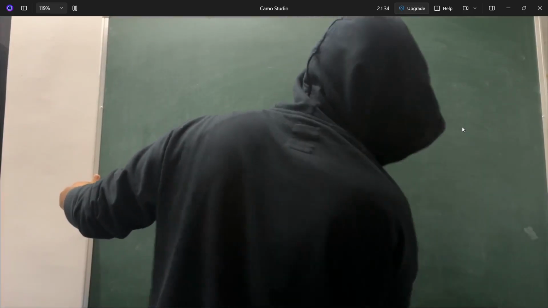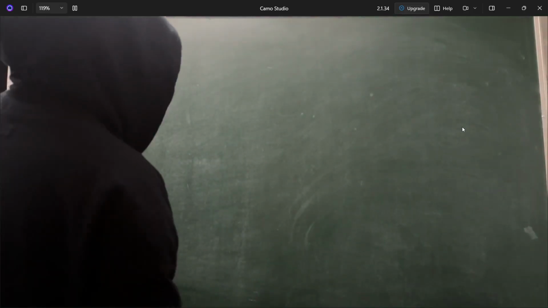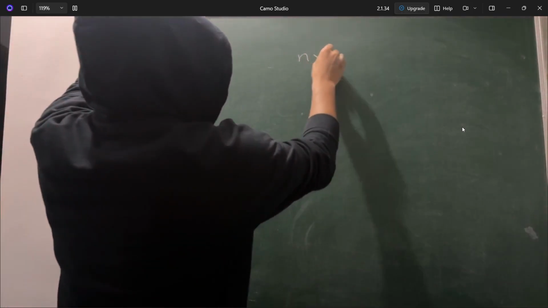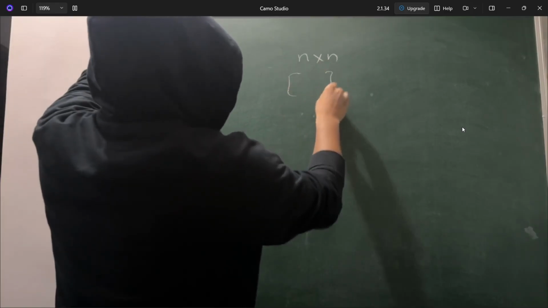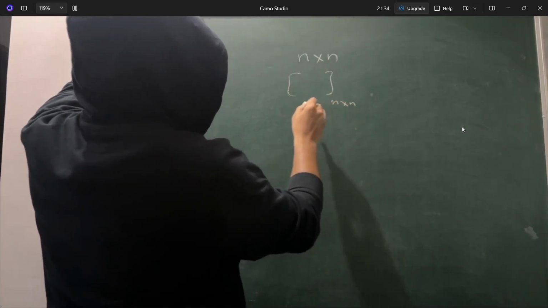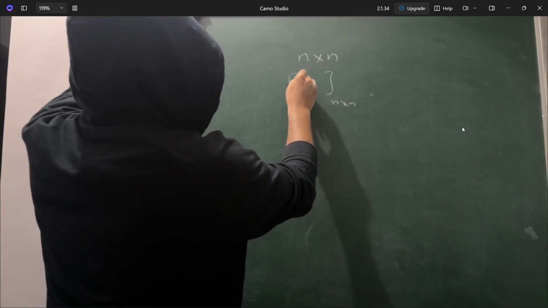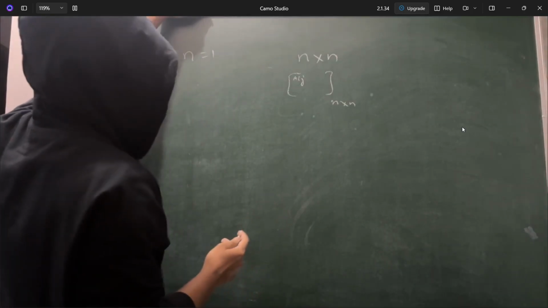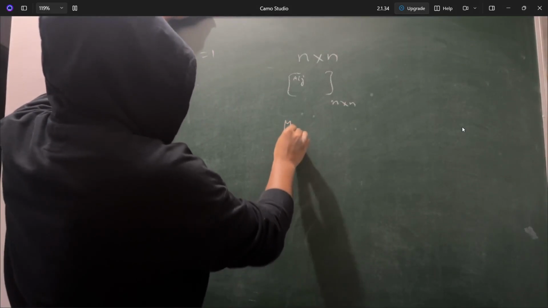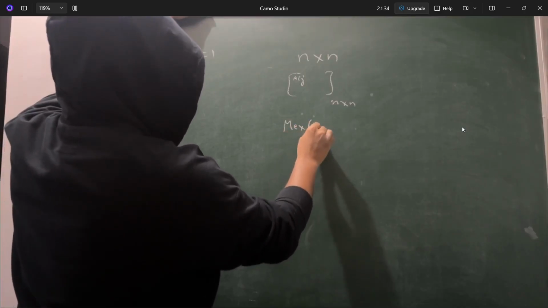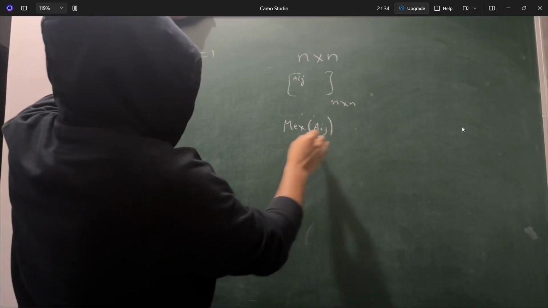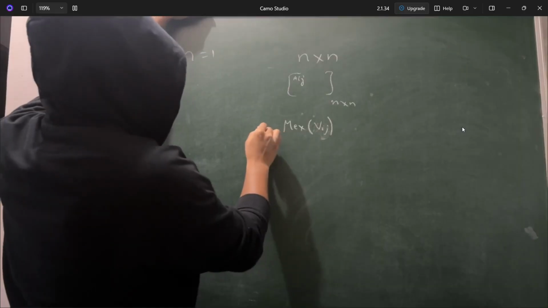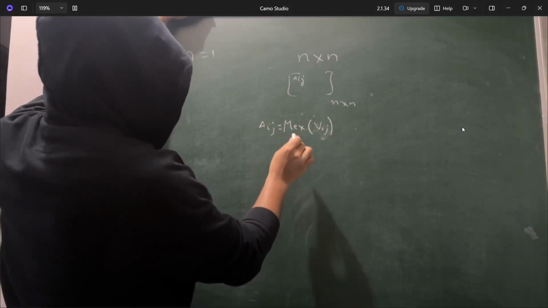So what they're saying is they'll give an integer n, and you will have to find an n cross n matrix where an array element is a of i comma j. How do you find this element? You will have to find the MEX of v of i comma j, and that will be a of i comma j. What is this MEX operation?